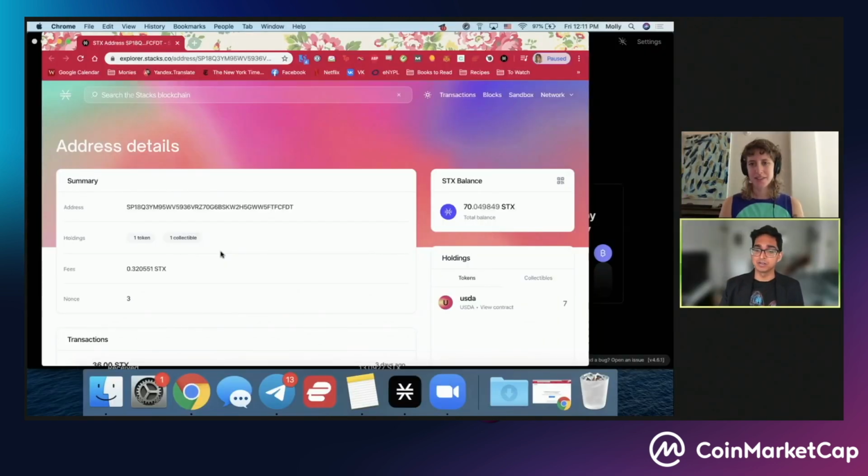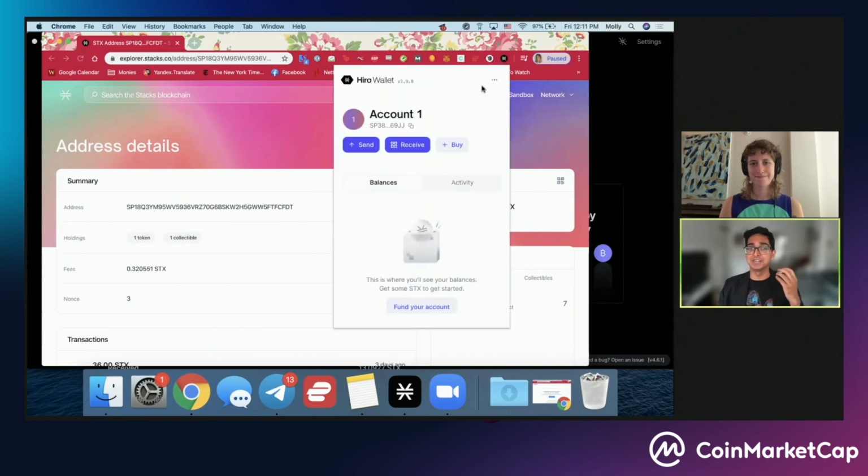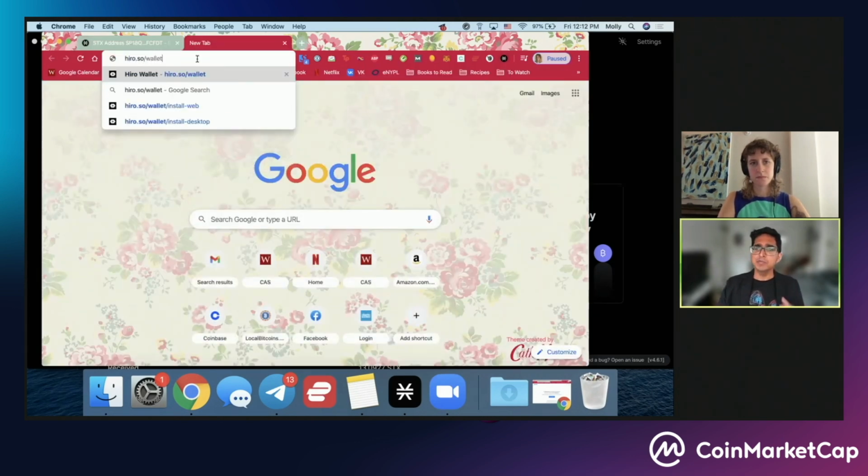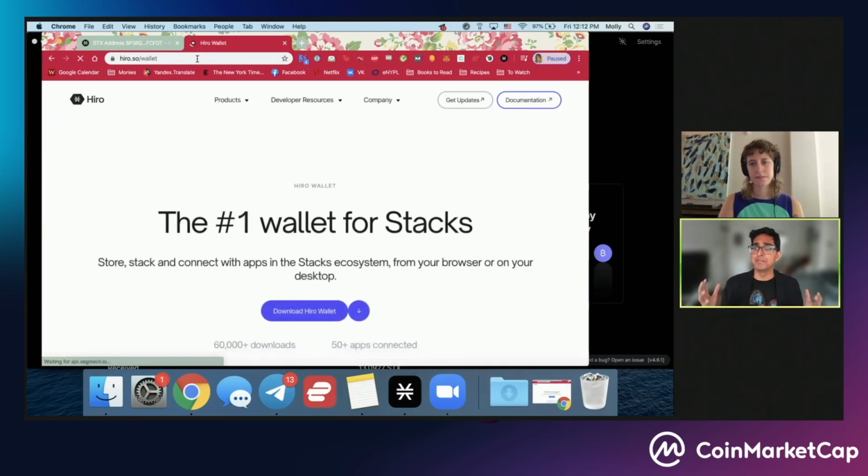Great. So if you're ready to get started, Molly, you're starting from a little bit more of an advanced position than most people will be. Most people won't have the extension installed. So the first step, if you're getting started with Stacks, is to install either one or both of the browser extensions. This is similar to MetaMask on Ethereum. You can download that at hero.so/wallet. That's basically your gateway to Web3 on Bitcoin.